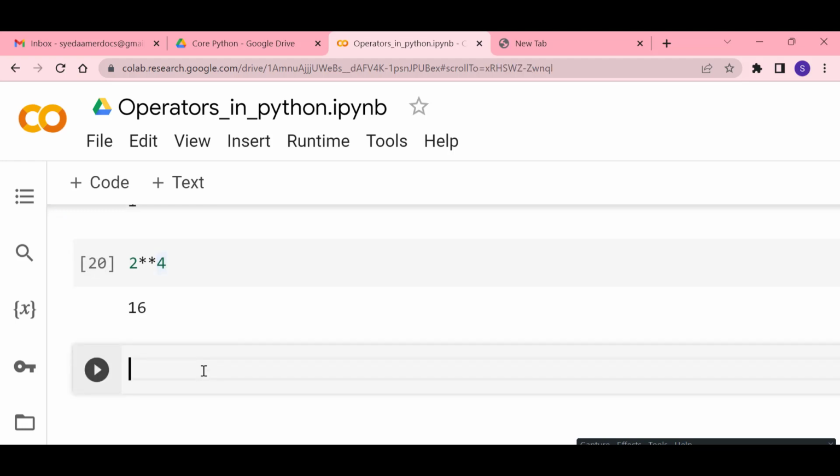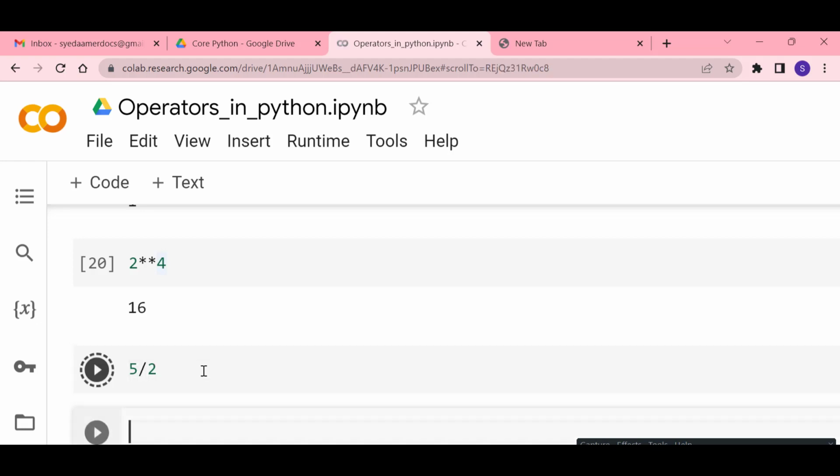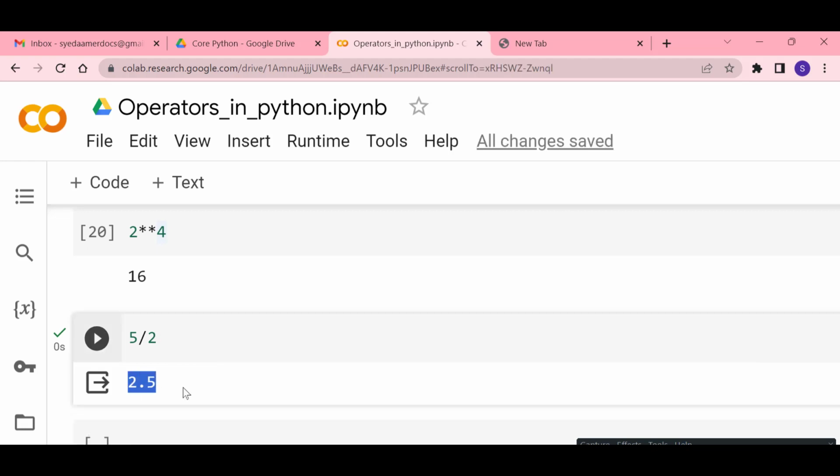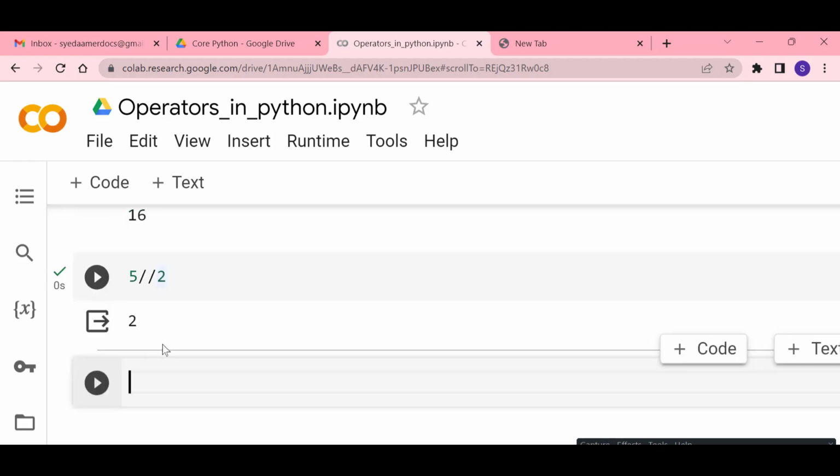And then, guys, in the case when we are taking 5 single divided by 2, all right, it's showing you the value to be 2.5. It will always give you the fraction value. All right, so there is something called floor division, where we double divide, 5 double divide by 2, and you can see the answer to be 2. So this is called floor division.